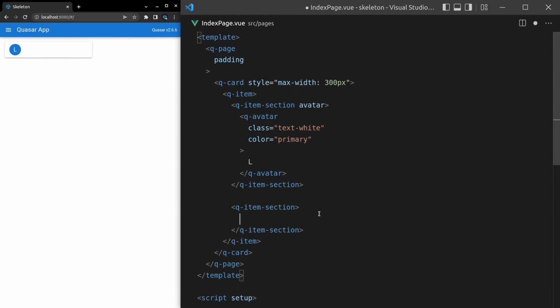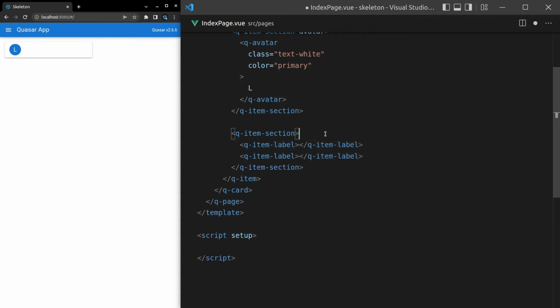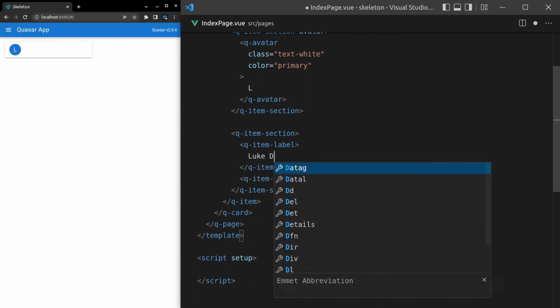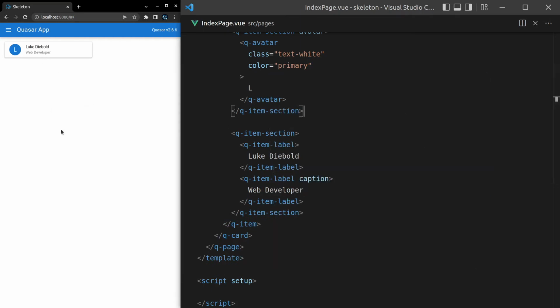Q-item-section, and then we can say Q-item-label to really easily style a label. And I'm going to set the type of the second label, because I want two labels here, equal to a caption. So for the first one, I'll put my name in, Luke Diebold, and what do I do? You guessed it, I'm a web developer. Save it, and there we go. Now, I want this to appear on the other side, so let's just say class is equal to text dash right. Cool.